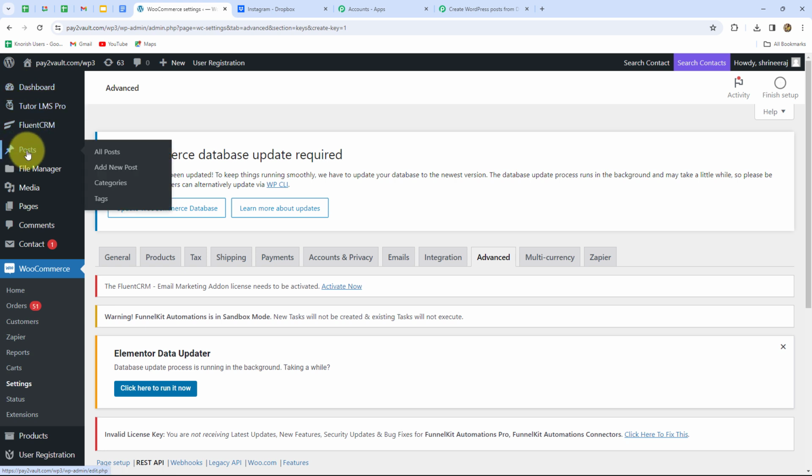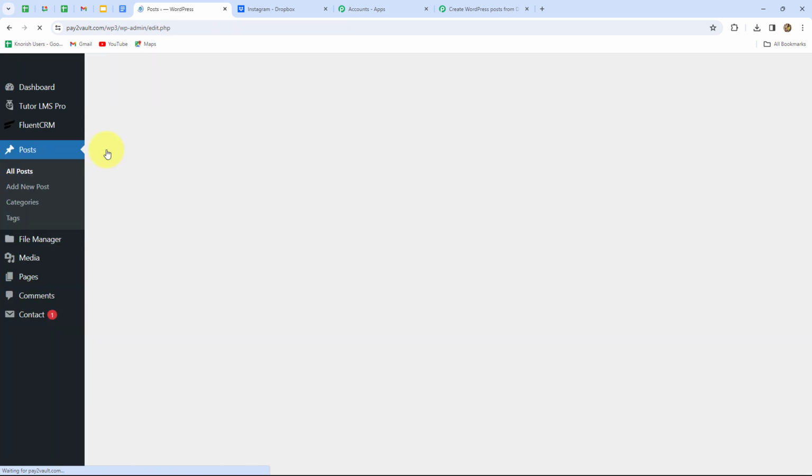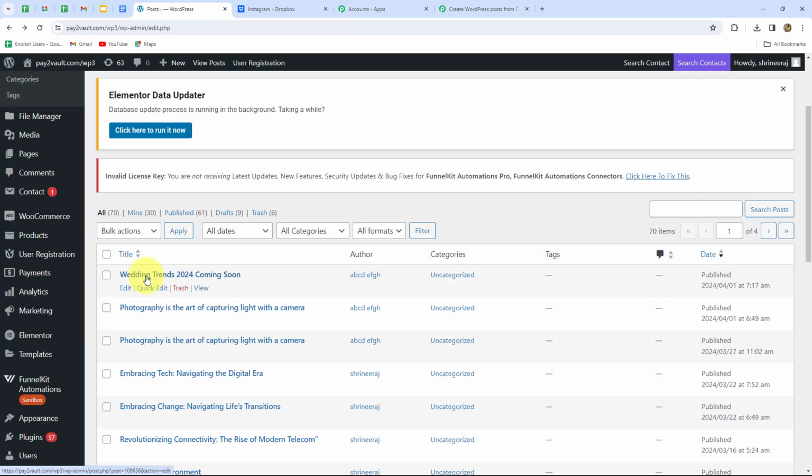Okay, so I'm going to go towards the Posts section of WordPress, and I'm going to click on All Posts, so that we will be able to check all the posts. And yes, here we can find that recently a new post is created over here with the caption Wedding Trends 2024 coming soon. So I'm going to open the post.